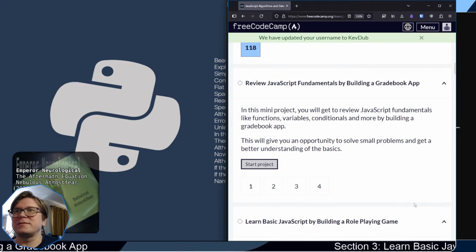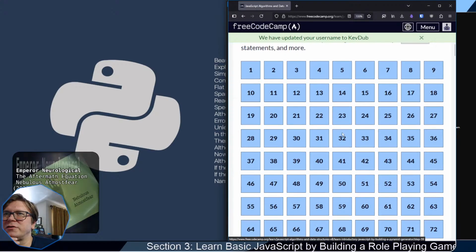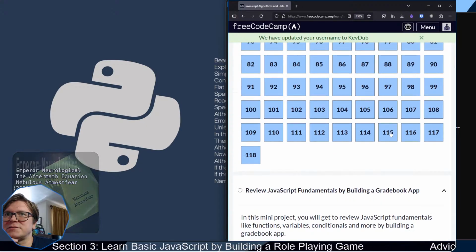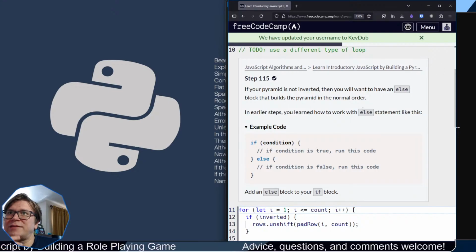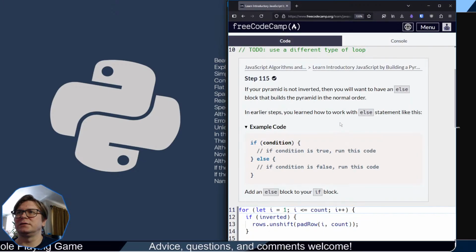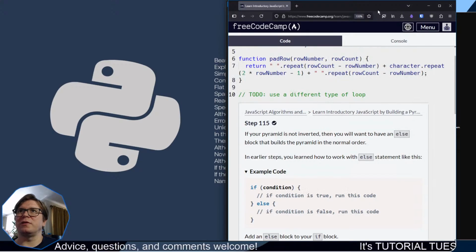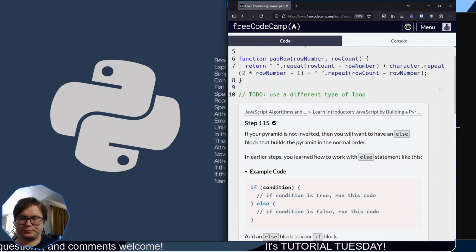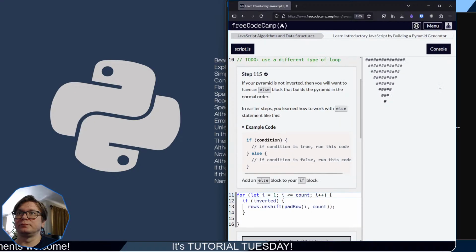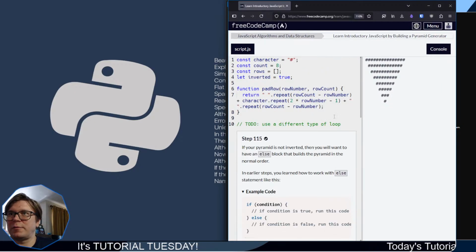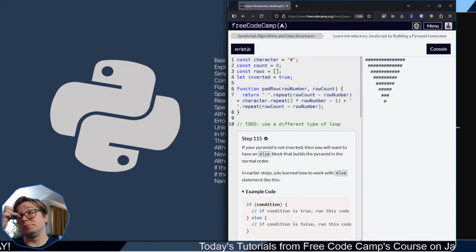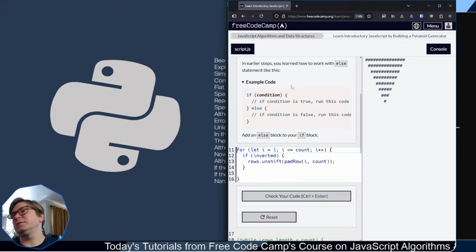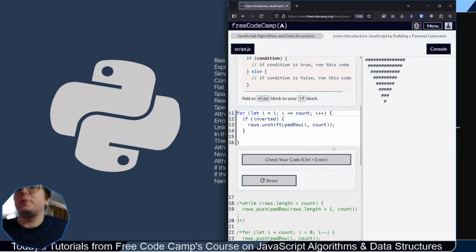Okay, let's get started with review JavaScript fundamentals by building a gradebook app. I kind of did want to just take a look at the last couple sections of this one. I'm not entirely sure I love the interface. I commented on that last week, but it's fine for getting through this stuff.